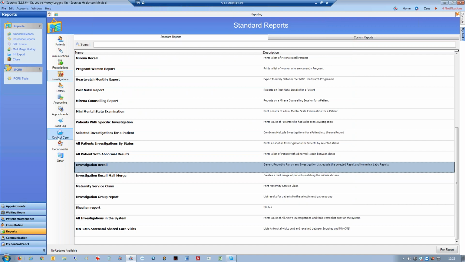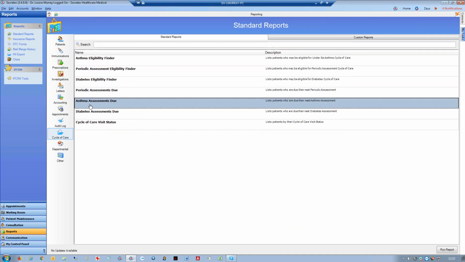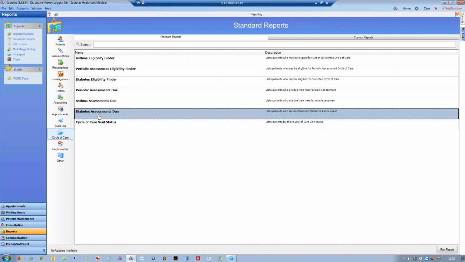Then in collaboration with that one, you're also going to be using the cycle of care reports. From here, you've got your periodic assessments due, your asthma assessments due, and your diabetic assessments due as well. So you'll just run those reports instead, or as well. And after a year or so, you won't have to use the other one, and you're just going to be using those. That's pretty much it, really.